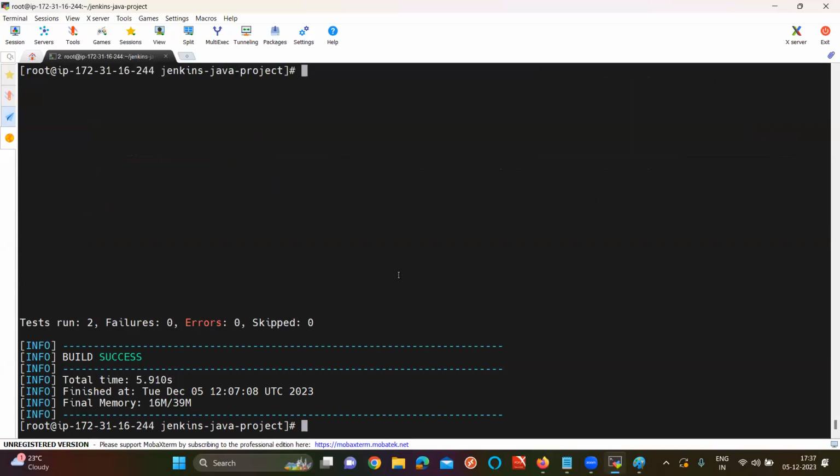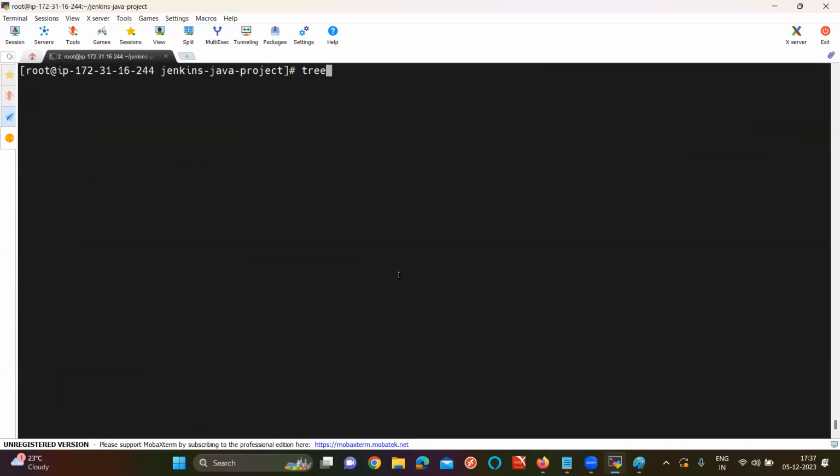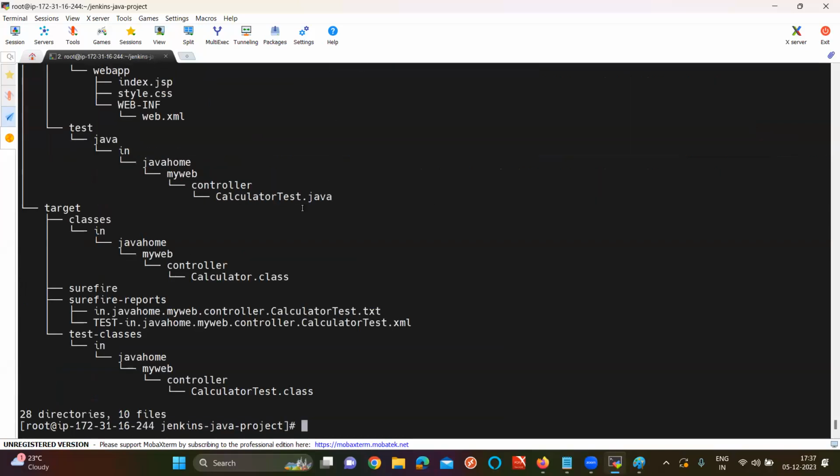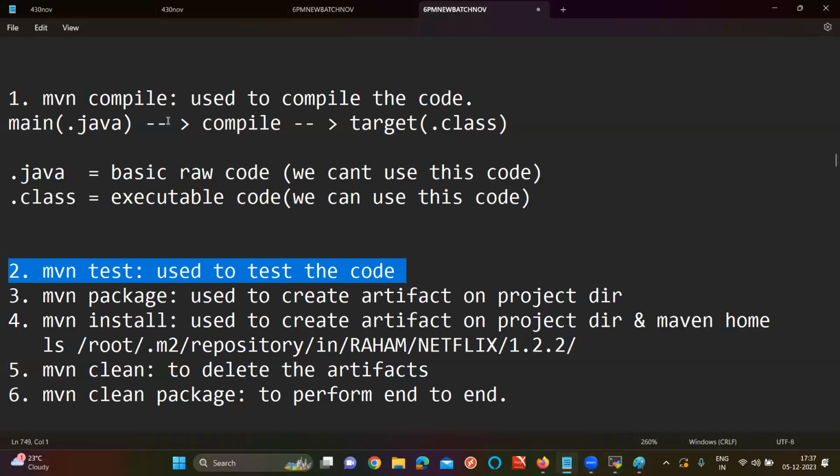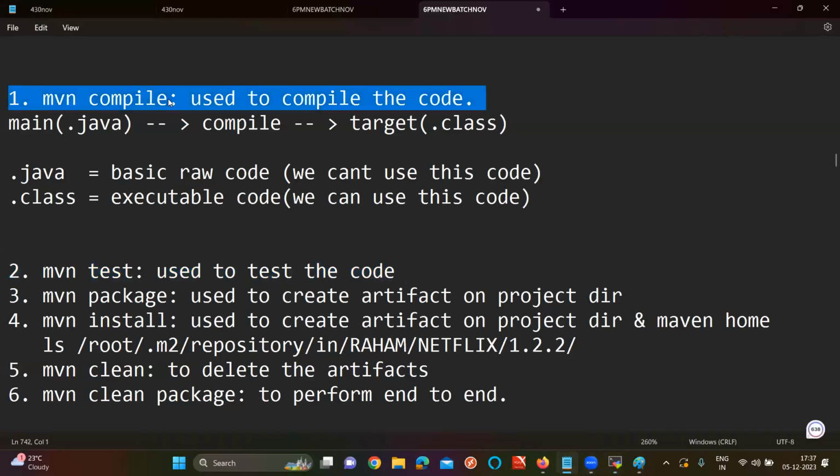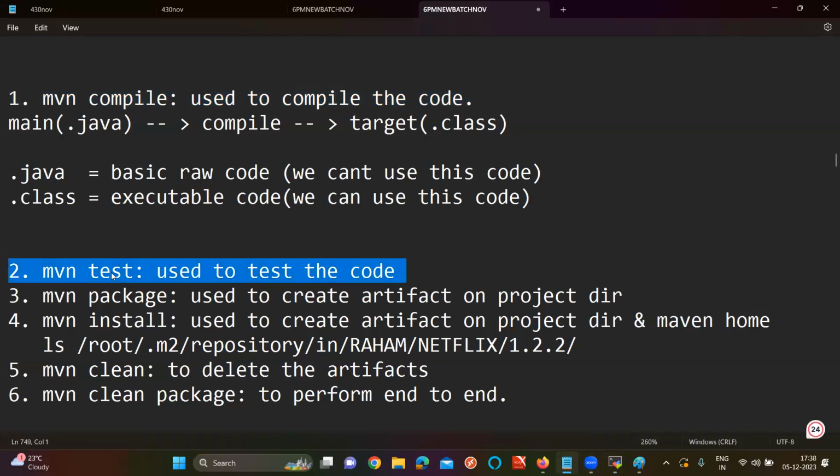Now clear the screen and again give the tree command. Previously, you can see CalculatorTest.java. But now are you seeing CalculatorTest.class here? Are you able to see it or not? So this is goal number 2. Goal number 1 is mvn compile. What is the purpose of mvn compile? To compile the code. Goal number 2, mvn test. Use it to test the code.